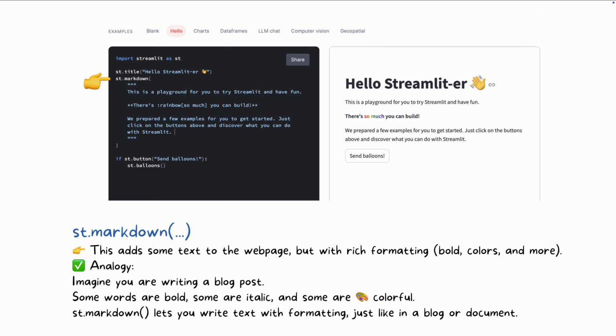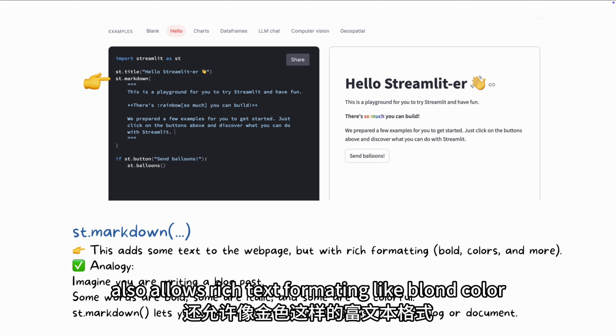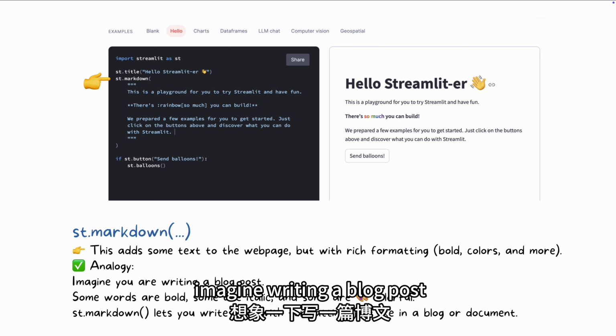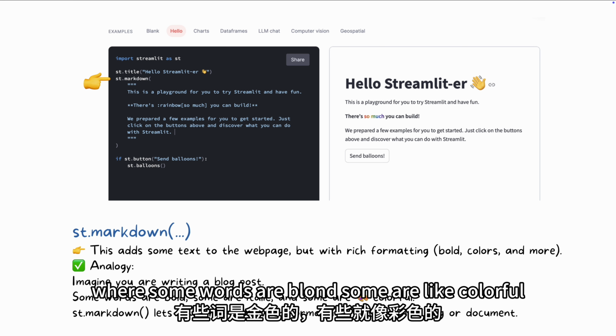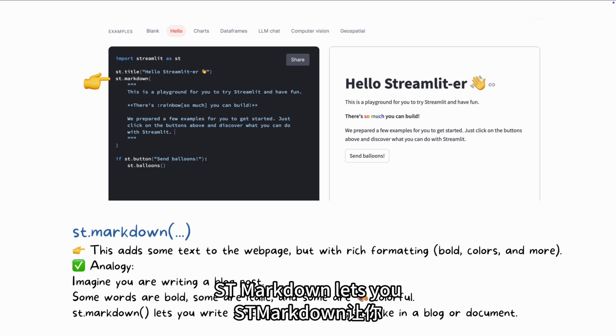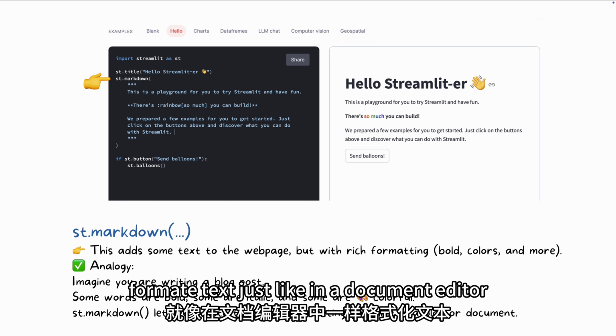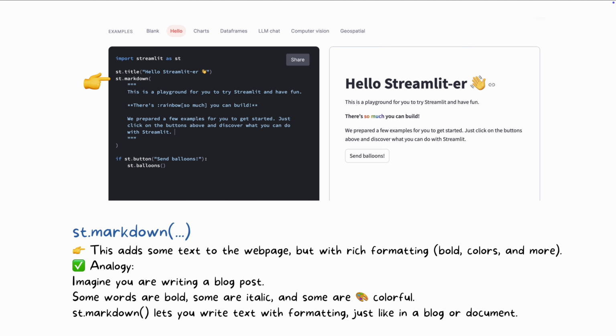And this function also allows rich text formatting, like bold and colors. Imagine writing a blog post where some words are bold, some are colorful. st.markdown lets you format text, just like in a document editor.